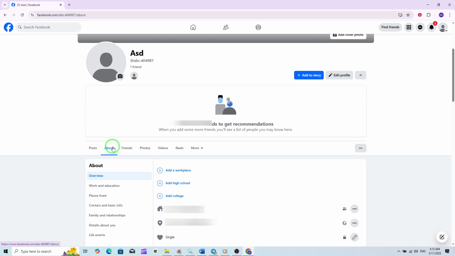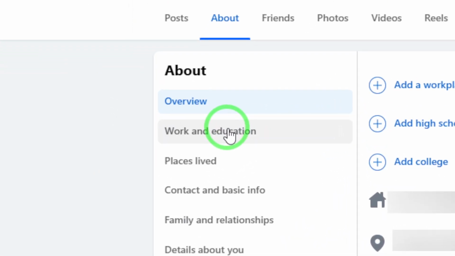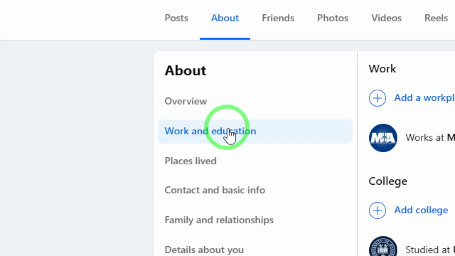4. Find Work and Education. In the About section, you'll see different categories listed on the left-hand side. Look for Work and Education and click on it. This is where your current and past work experiences are displayed.